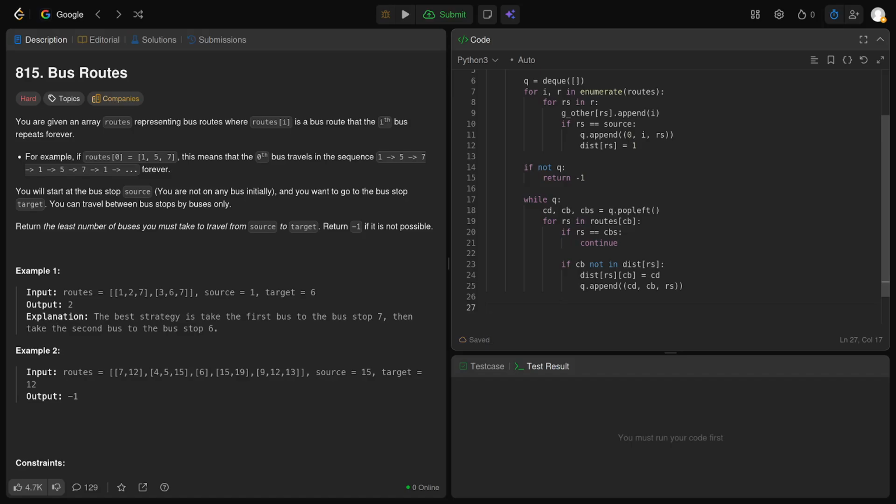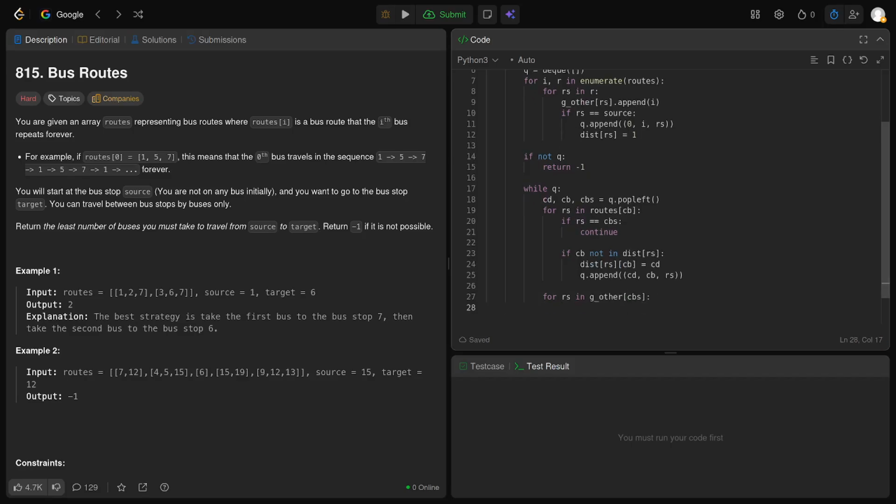And then I guess that's it. And then we need to go through the other buses of that station. So what other bus can we jump to? So for route stop in the other CBS, right? And now we can jump through to there for 1.